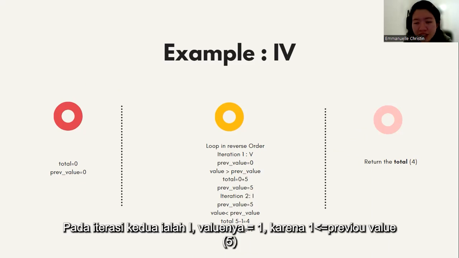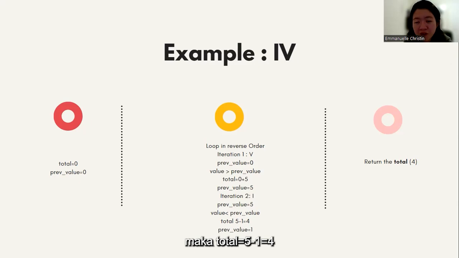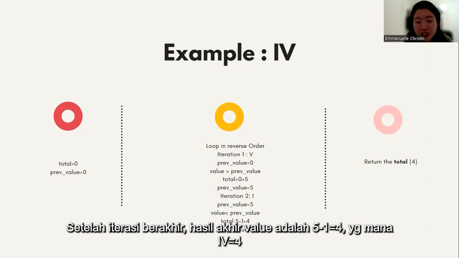On the second iteration, the value is I. I is 1. Since it is less than the previous value, which is 5, we subtract it from the total. So total will be 5 minus 1 equals to 4. After that, the loop ends and the final value of the total is 4, which corresponds to the correct conversion of IV, which is 4.